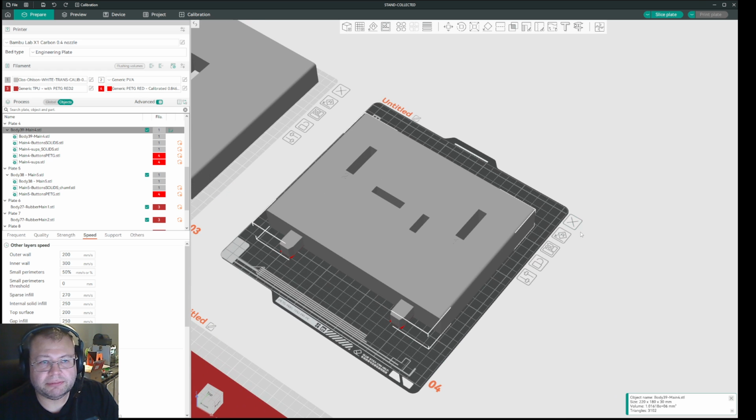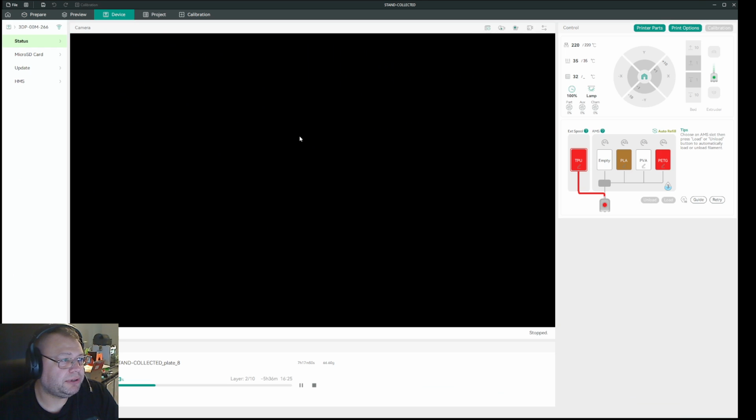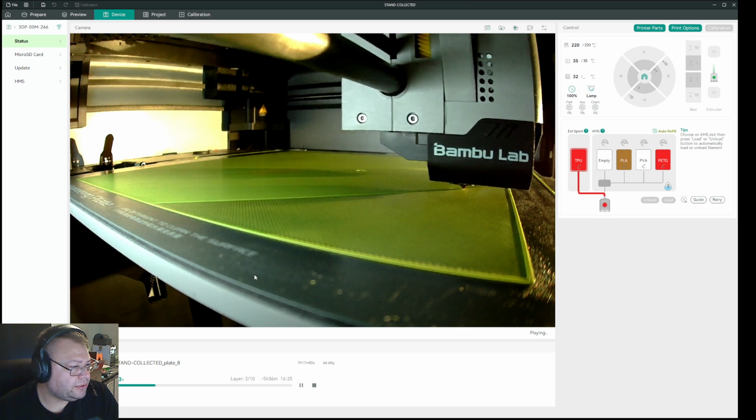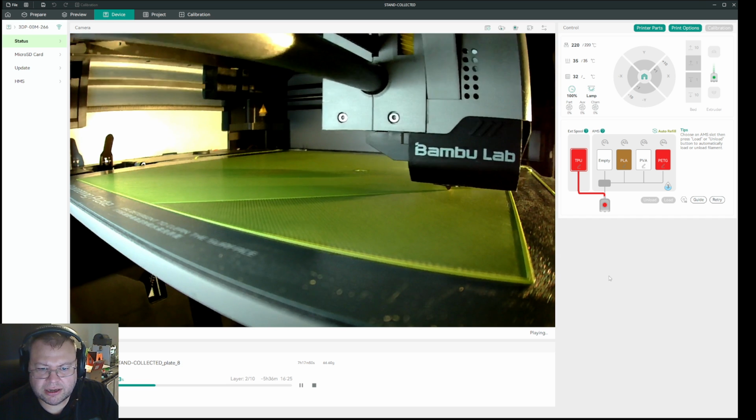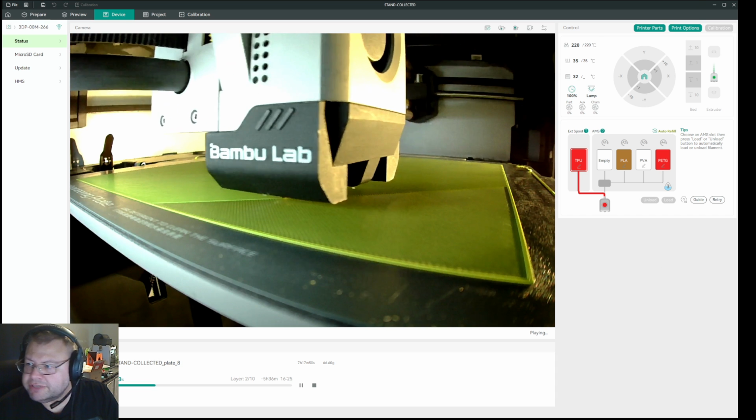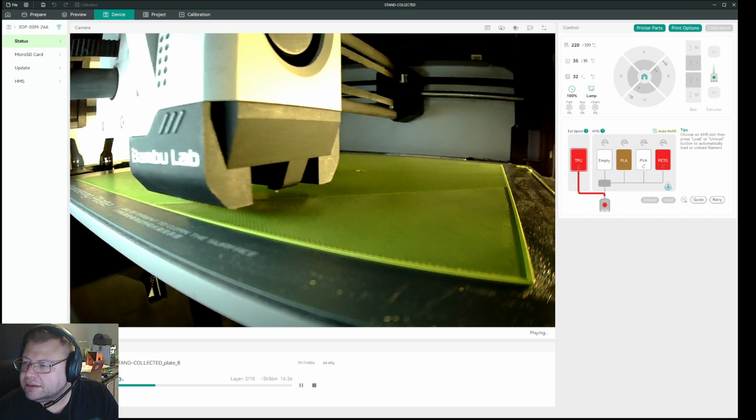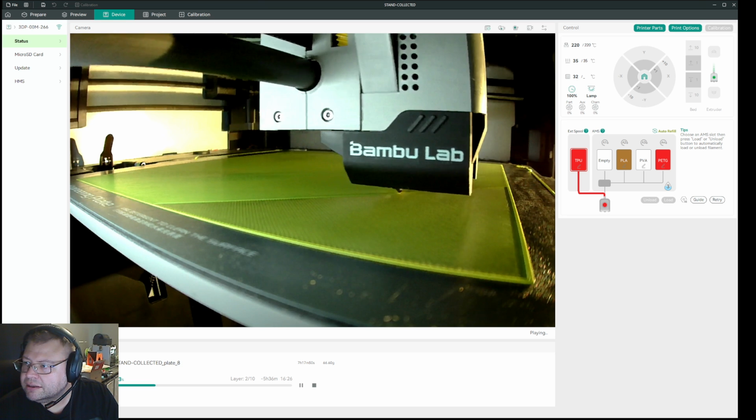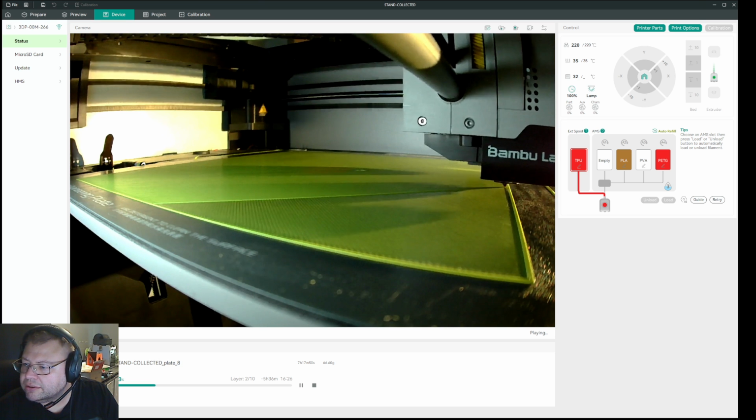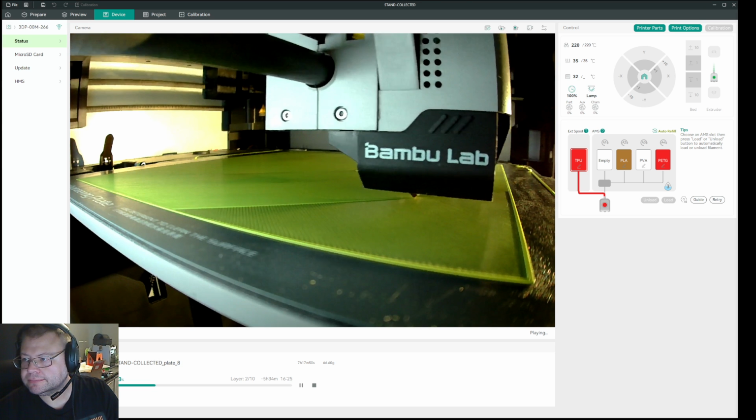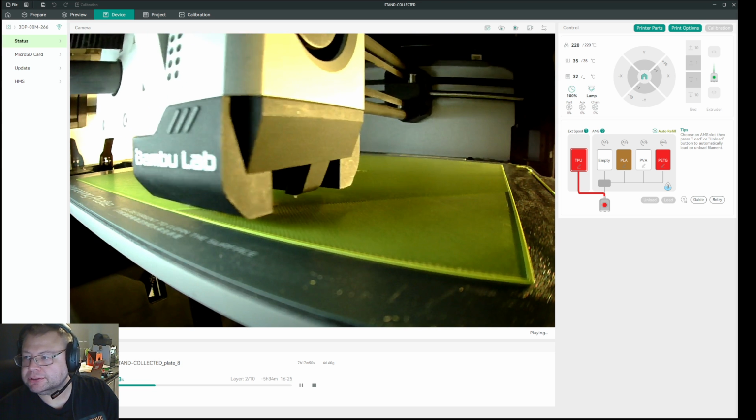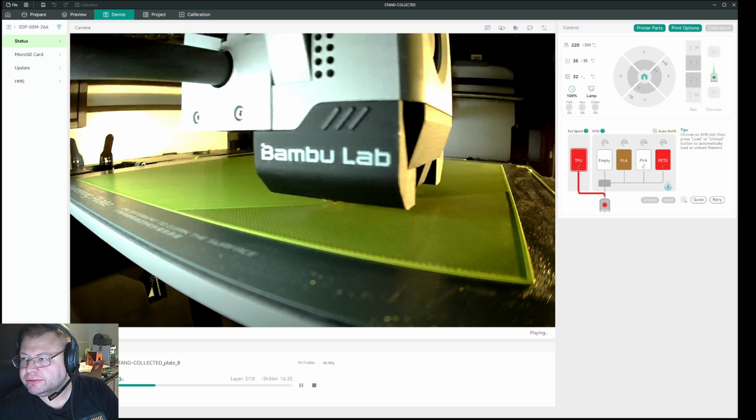I just wanted to share my settings for printing with the TPU. This is TPU D40. Let me see if I can find the exact brand. Hang on. I'm back. Sorry for a little pause there. I just had to find out what my TPU was.